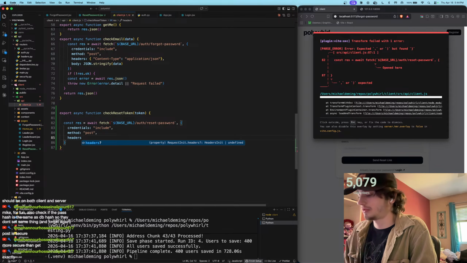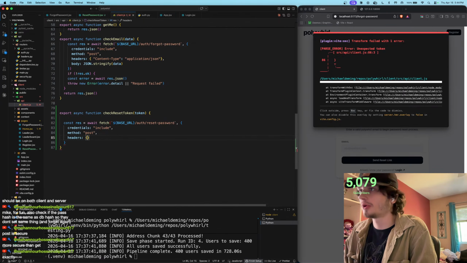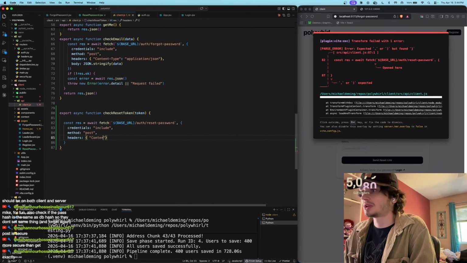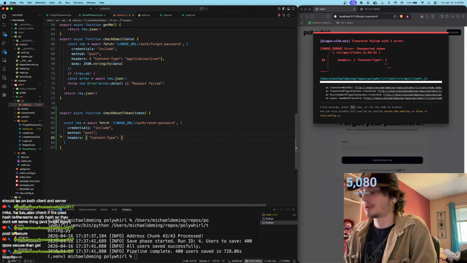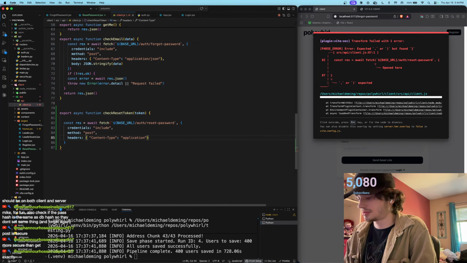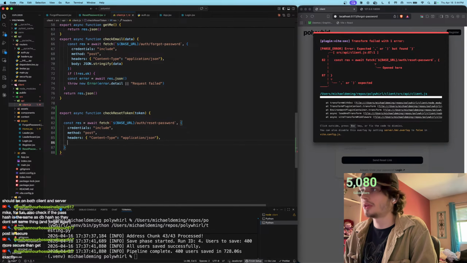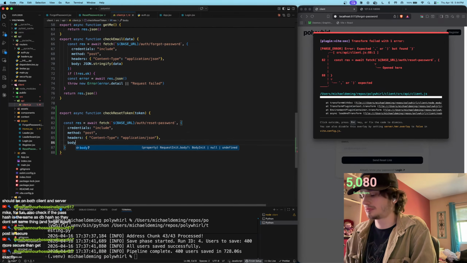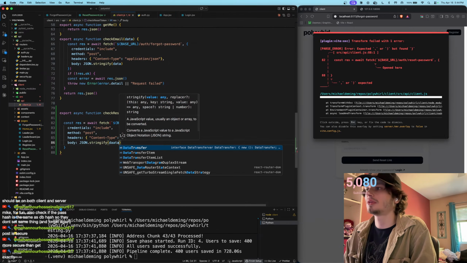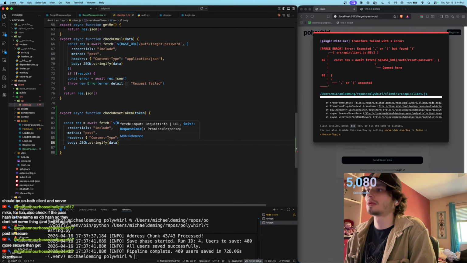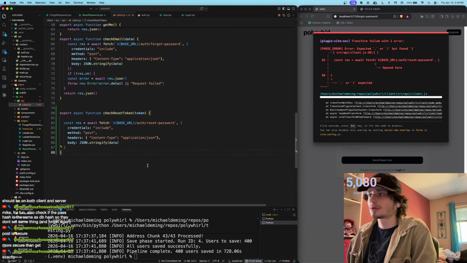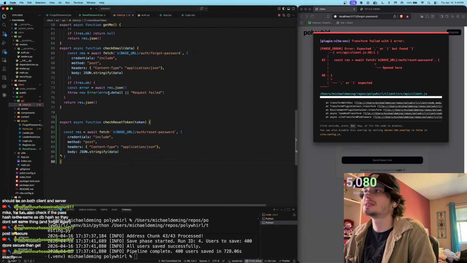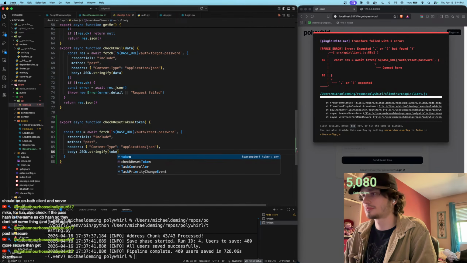So headers, I'm just going to copy what we had before, which is content-type, application/json. And then we have body: JSON.stringify the data. Okay, so we're not passing in data though, we're passing in a token.